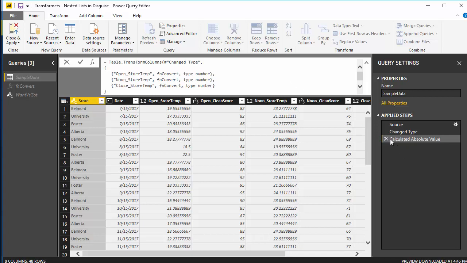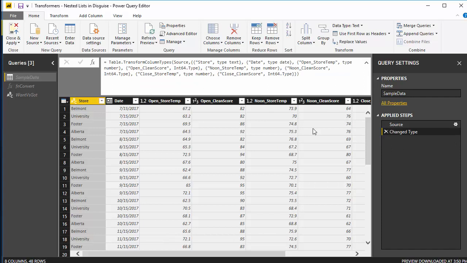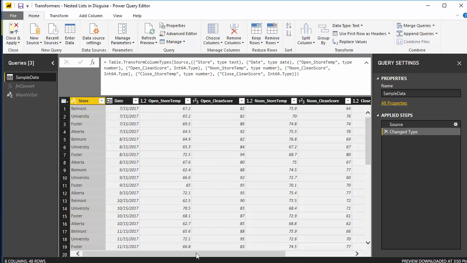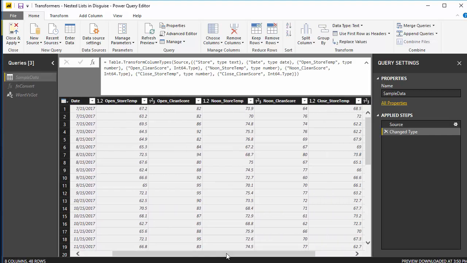So let's go ahead and hit X right now. Get rid of that. So first we want to make sure that we've got our conversion function ready here. We've got that. Perfect. Okay. So the first thing we want to do is a dummy step where we're going to click on the columns that we want to convert.